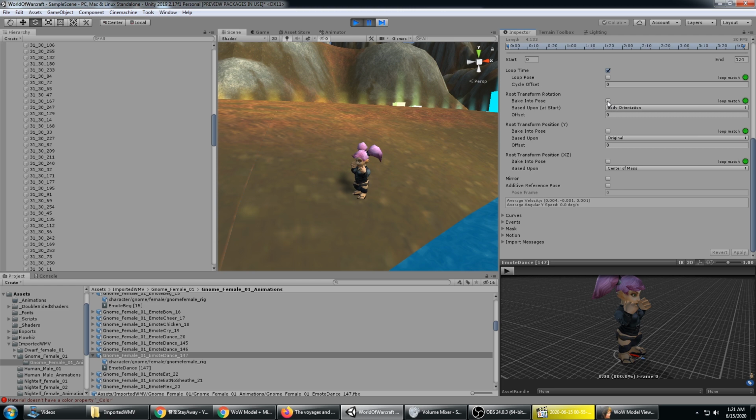Depending on if you want root motion, you also may want to bake into the pose the root position for the X or the Y, or the root position for the Y, for the X and the Z, which moves this way and this way, of course, and the Y moves her up and down. And you might also want to bake in the rotation. So these three options may be required depending on if you're using root motion and what you're trying to do with the animation. So for now, I'm just going to stop and restart it.